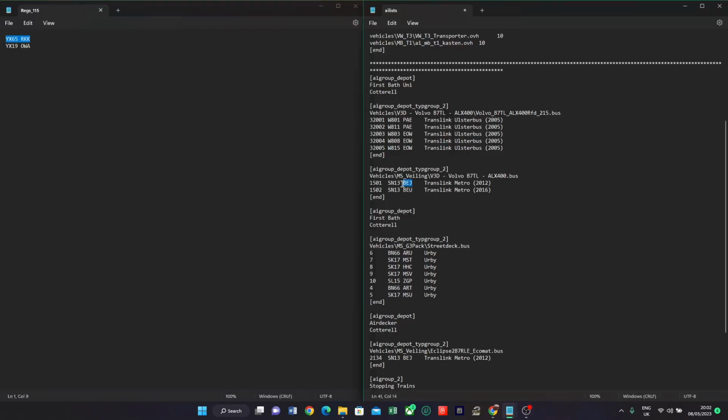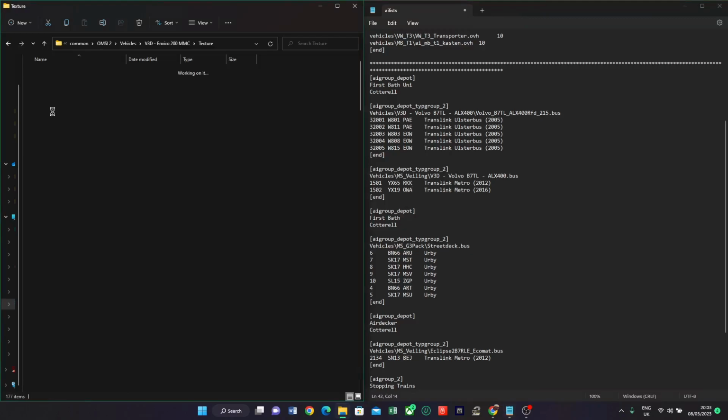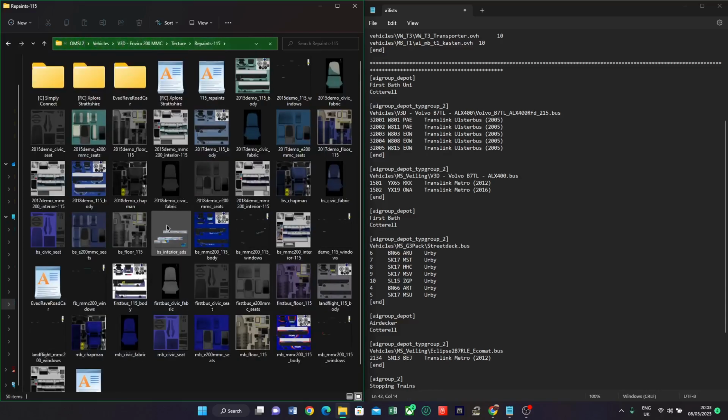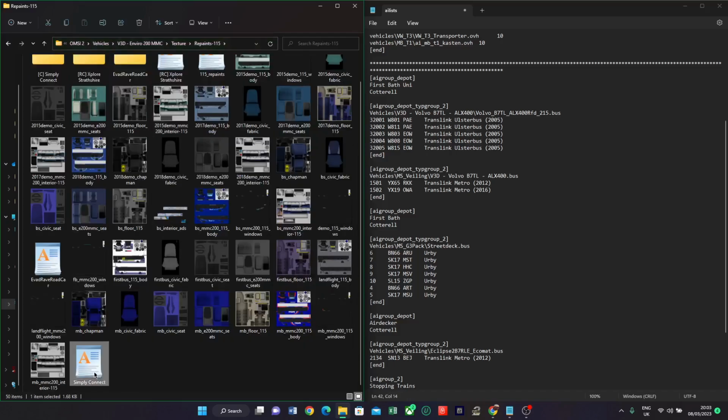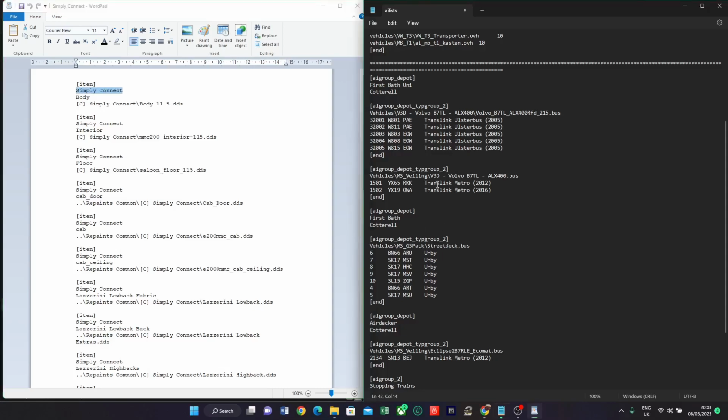Control C, Control V, and same here. Shut that down. And your repaint. So again, texture, repaints, and of course, I have all these different repaints in here. I might use Simply Connect. This is on Bus Company Simulator. You can only get it in their Discord server. But I like this repaint, if I'm going to be completely honest. So again, just copy that name and paste it.